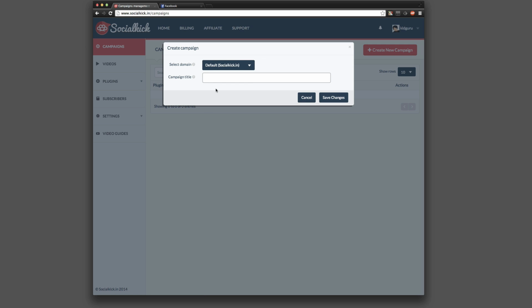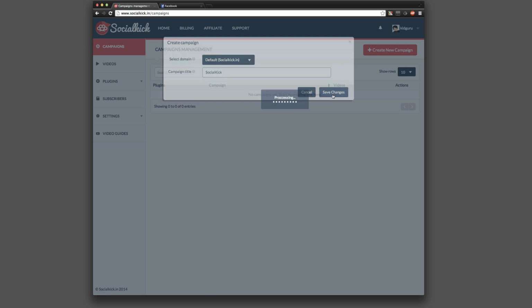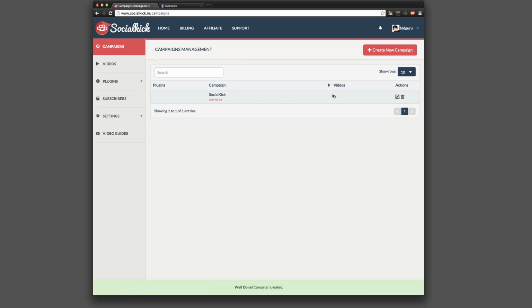In this case, we're going to leave it as default at socialkick.in. In the next field, you want to enter the title of your campaign. In this case, I'll just put SocialKick for an example here. And we're going to go ahead and hit save changes. Now that you have your campaign, with some plugins added, all that's left is to add some more videos.